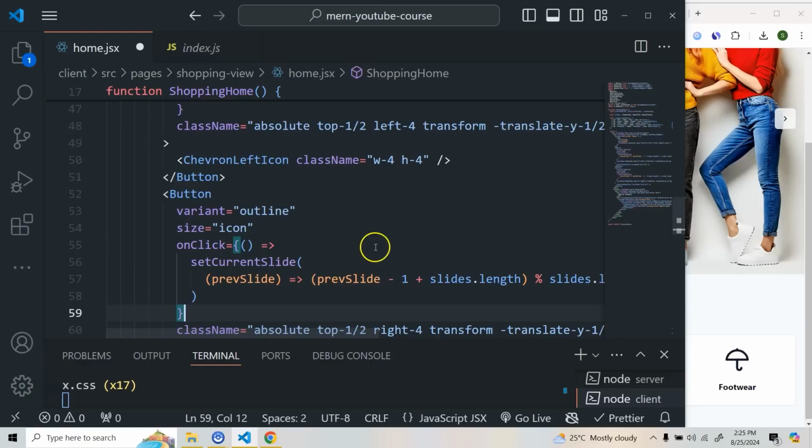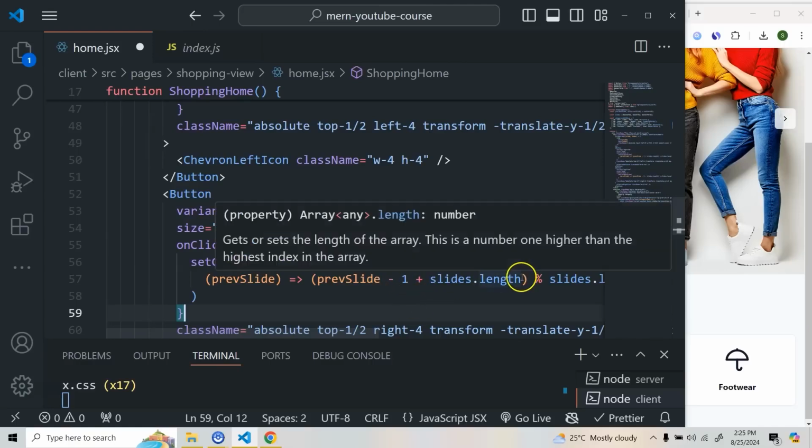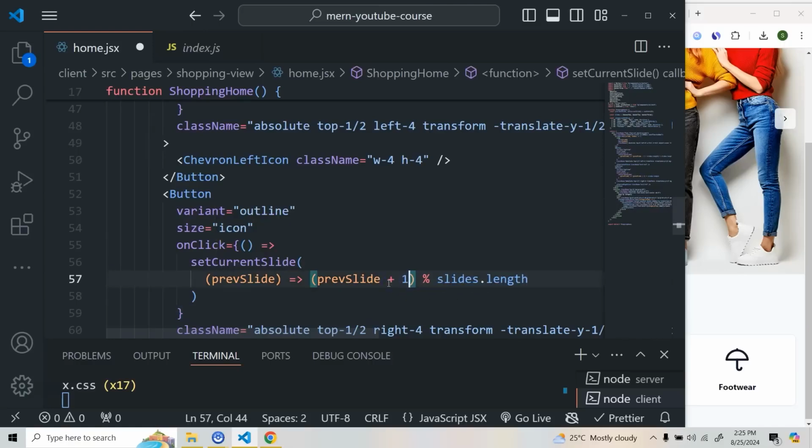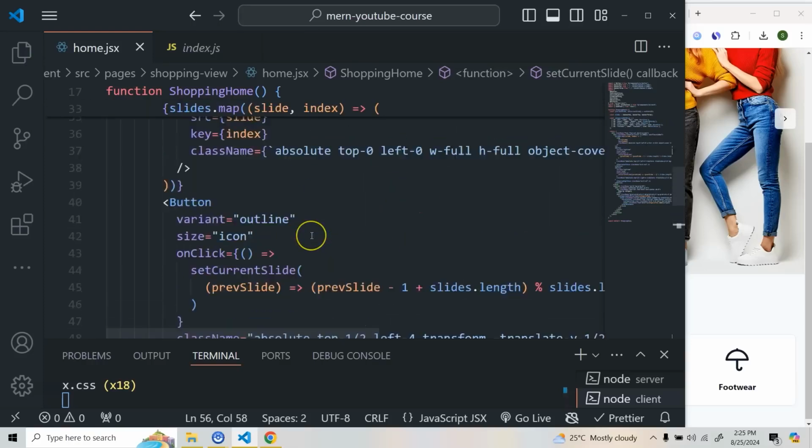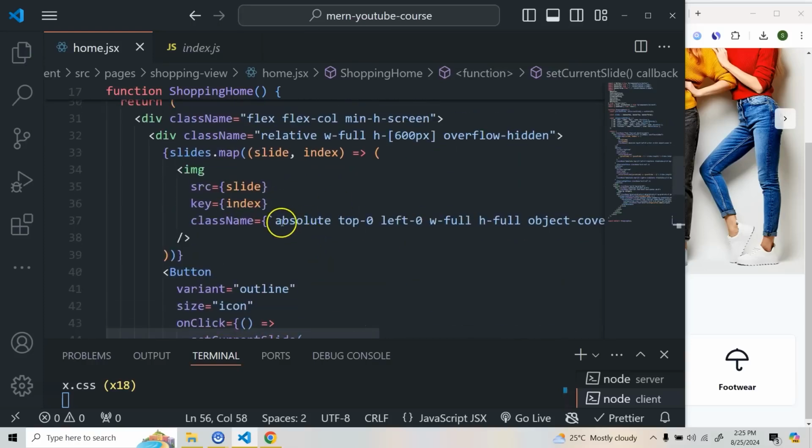So for right, we need to just do plus 1. So it will be previous slide plus 1 modulo slides dot length. And once this is done, we need to change the image also here. So how are we going to change it?